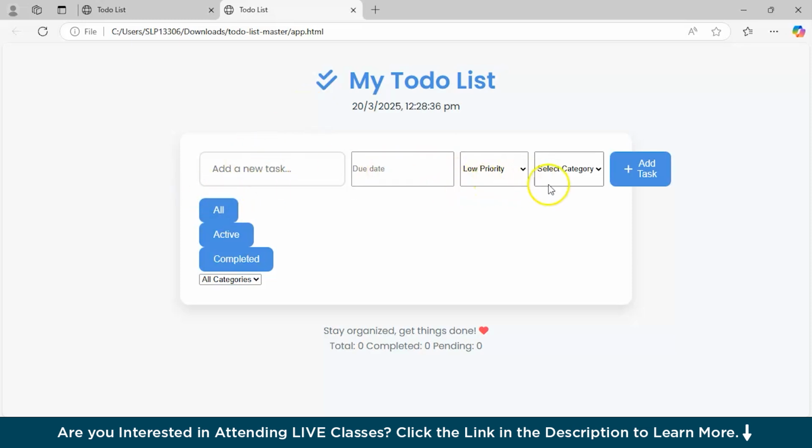the due date, low priority, select category. So we could actually improve the UI UX of the design, but then for the time being it's actually okay. And it has also the categories from here. You can see it has added the categories like work, personal, shopping, health, active.